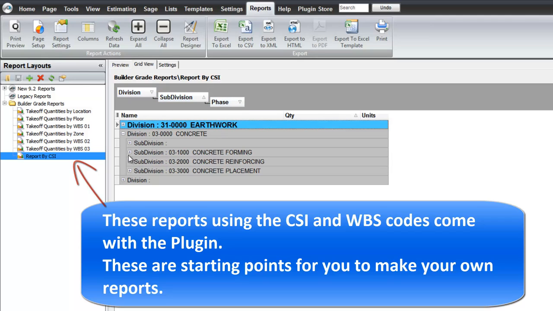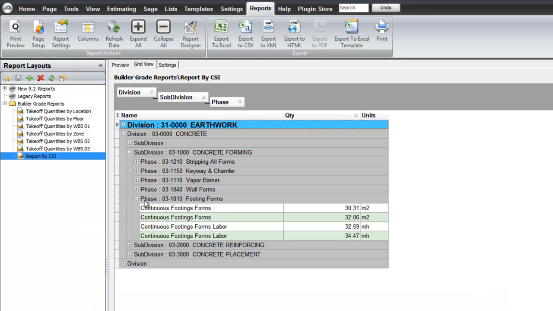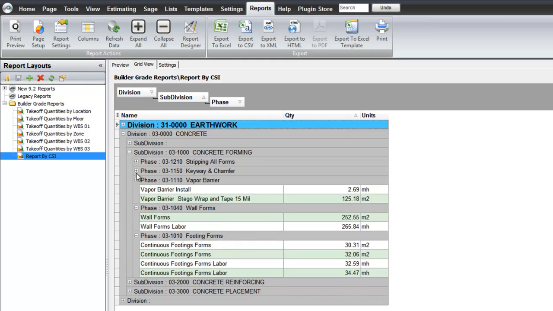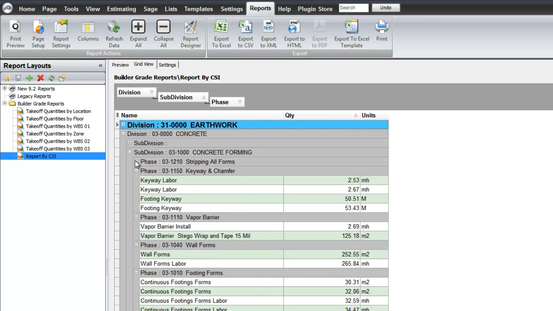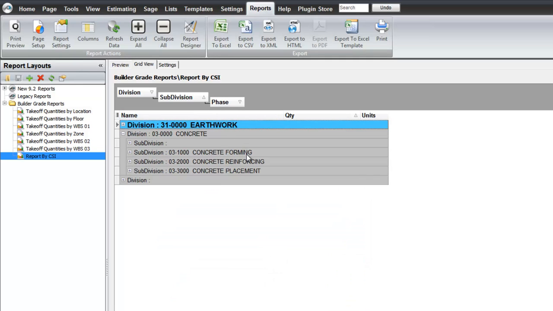If I go to the subdivision for forming, then we're at the phase level, and here are the footing forms. Here is the wall forms right there. Here is the vapor barrier. Here's the keyway and chamfer, and then the stripping for all the forms. You can modify these reports as you like. I don't pretend to be able to design the reports that you want to have, but these are starting points. So you can come into these reports and start to look at and modify these reports the way you would like to have. And there's videos and demos and classes by PlanSwift on report modifications.